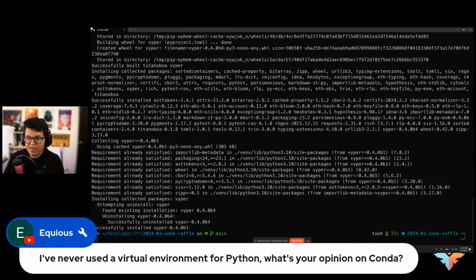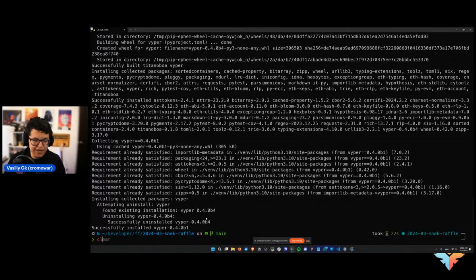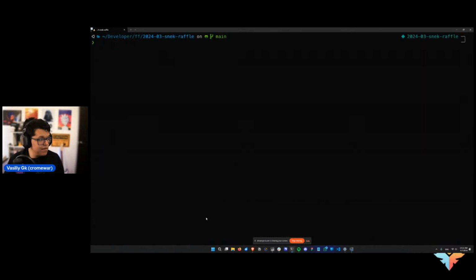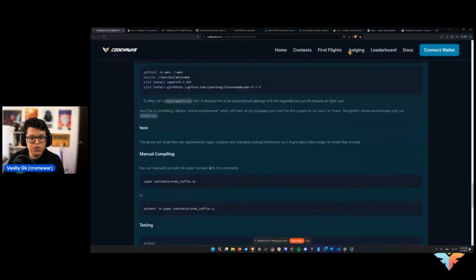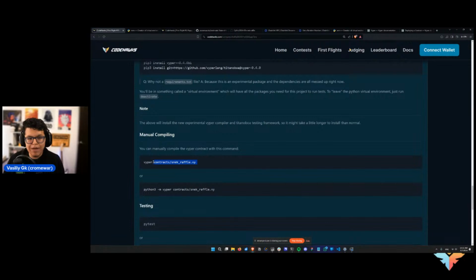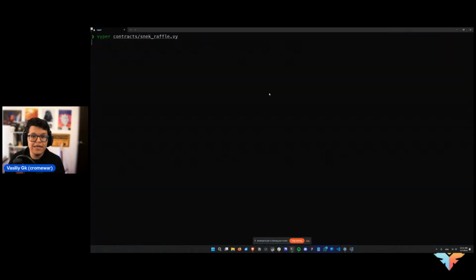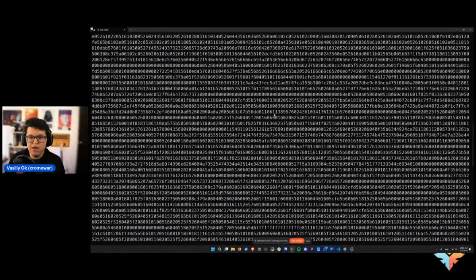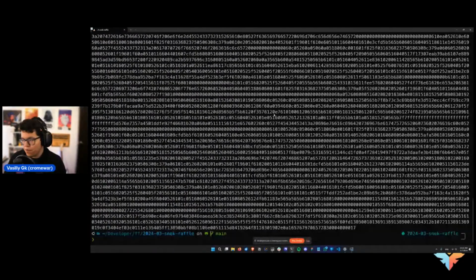Let's continue because my terminal already finished it. So let's clear my terminal. And once I have this, I must be able to run everything, right? So let's run vyper contracts/Snek-Raffle, which is the contract I have here. If you don't know why I'm doing this, you are going to find the exact same thing in the documentation. As you can see down here, you can manually compile using vyper contracts/Snek-Raffle. So I'm going to do the exact same. Let's hit enter, and this is going to generate a long hash number, meaning that the compilation was completed successfully.